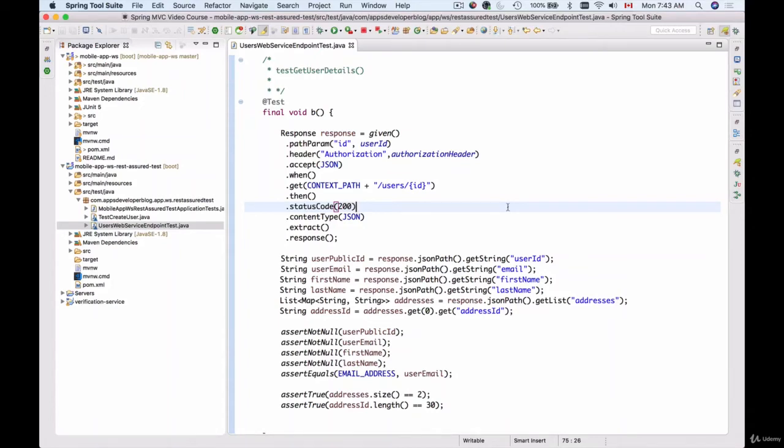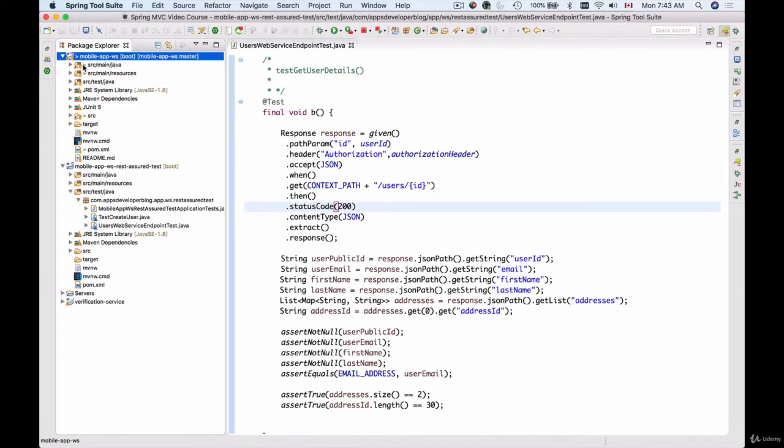In this video, I will start working on the update user details test method. Before I create the HTTP request to test this method, I'll go to my web services application and have a look at the REST controller and see what request parameters it can accept.